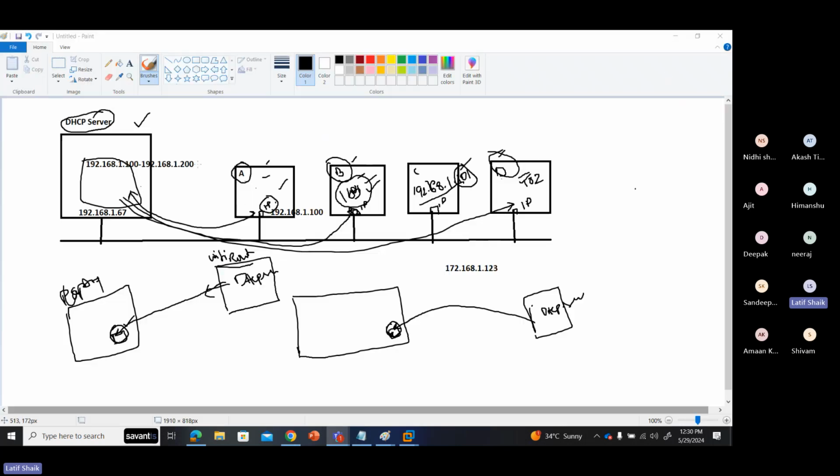Dynamic Host Configuration Protocol. It is a protocol. What does a DHCP server do? A DHCP server assigns or configures IP addresses to the client devices. DHCP client devices. Okay. Someone raised a hand.